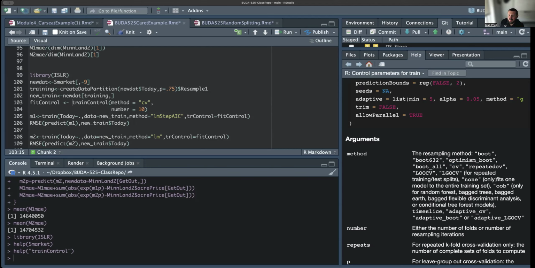LGOCV, or none, if it's only one model for the entire training set. That's the current state. That's just like fit and LM. So if you say method in the fit control right here, that's what it's going to do. So I either want you to use CV, LGOCV, or LOOCV. That's leave-one-out cross validation.